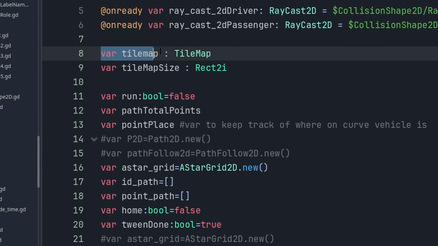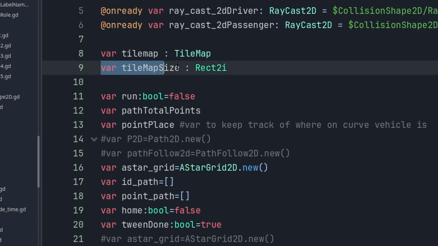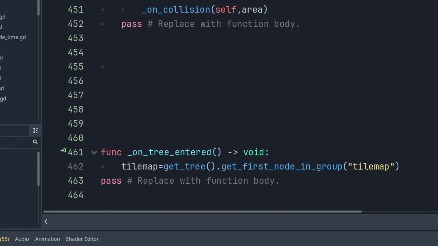is just the variable tile_map, which is going to be a TileMap. And for this test, I need a variable of Rect2i to hold the size of that tile map. So there's tile_map, get_tree, first node in group, TileMap. That gets the entire node, or a reference to the node, in this variable.